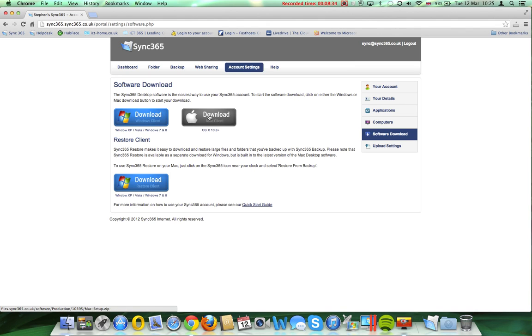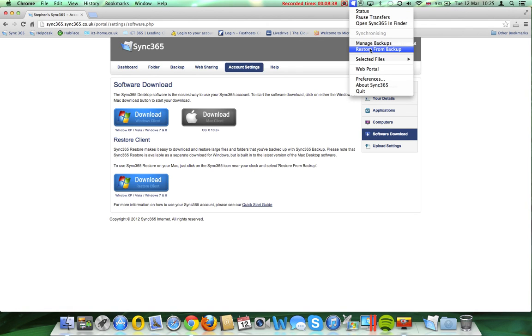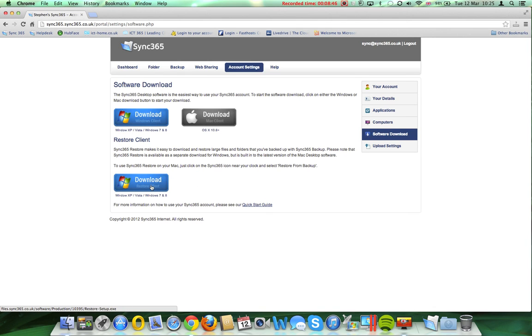If you're a Mac, remember, the restore is built in. If you're Windows, because Windows has a bit of a more complex system to it, we've got a restore client. You just click. It's a very, very small client. It's a nice client because there's quite a bit of functionality there when you're restoring from backup.